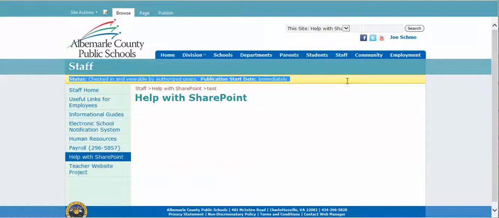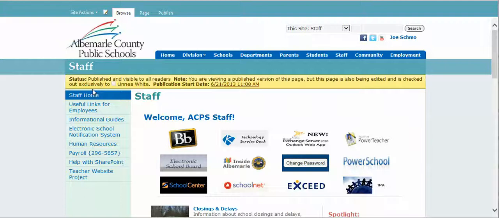This is the status bar, this yellow bar. You'll see it frequently when you're logged into the site. What it tells you is when a page is checked out to you, or when it's checked in and it's ready, you can edit it. I'll show you what it looks like if a page is checked out to someone else.